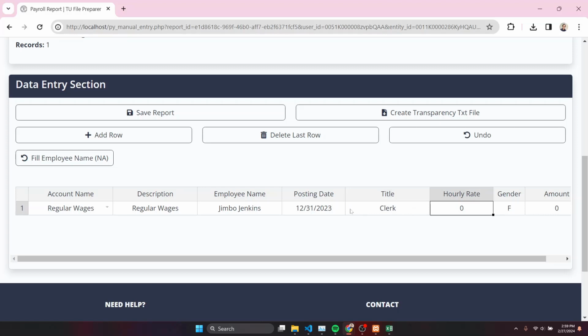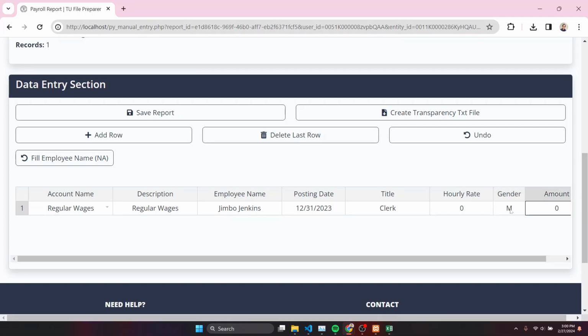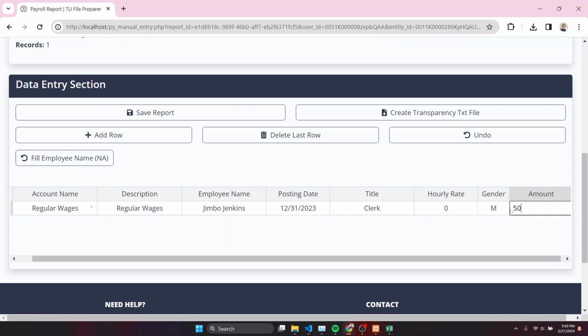We'll put clerk. If they have an hourly rate, we can enter their hourly rate here, or leave it blank if they're salaried. Then we enter their gender. F is for female, M is male, and O is for any other gender expression. Then for the total amount, we'll put the total regular wages paid to the employee. Let's say they made $50,000.